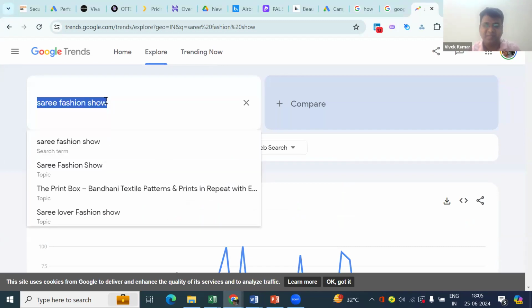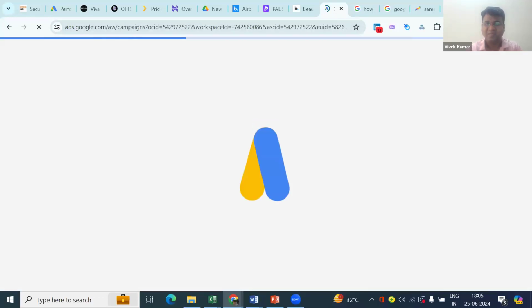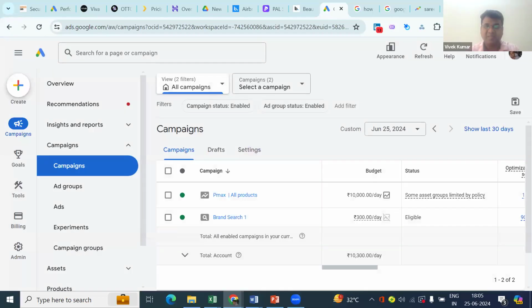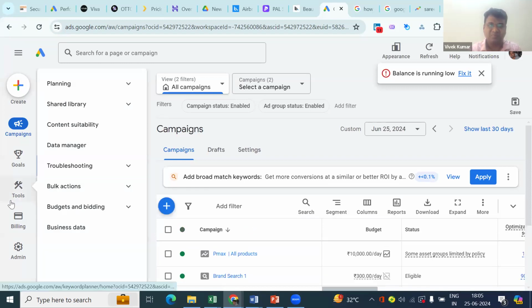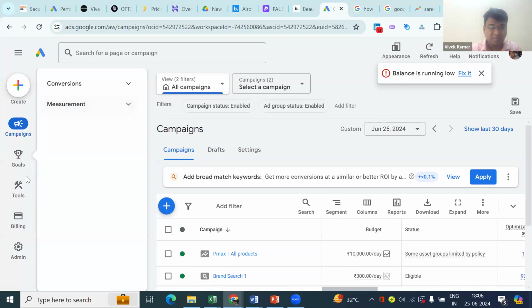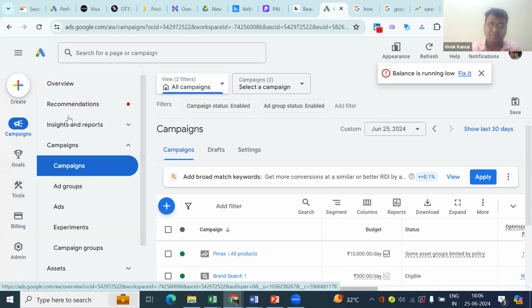Now, the second way would be, I'll pick up this term and go to a tool called Google Ads. Google Ads is actually a very different tool. It's normally used for campaign creation and all. But what I want to show over here is a little different. So I'm taking you to something called the Google Keyword Planner tool. Don't worry about this part.